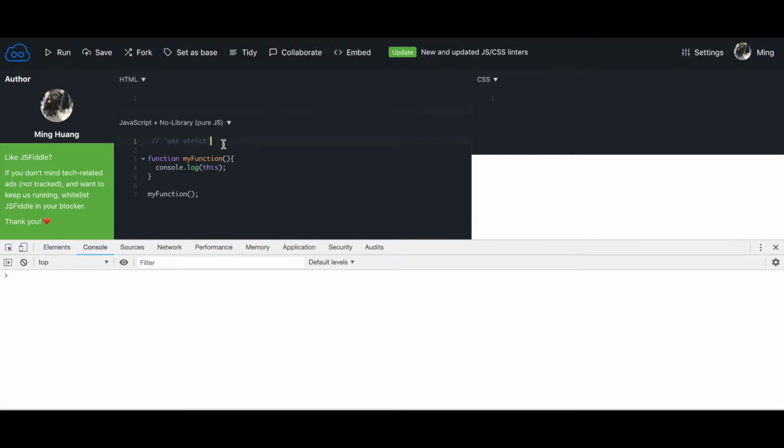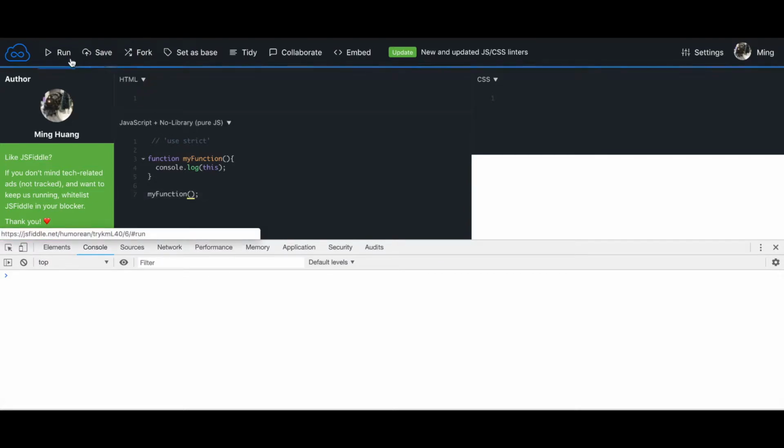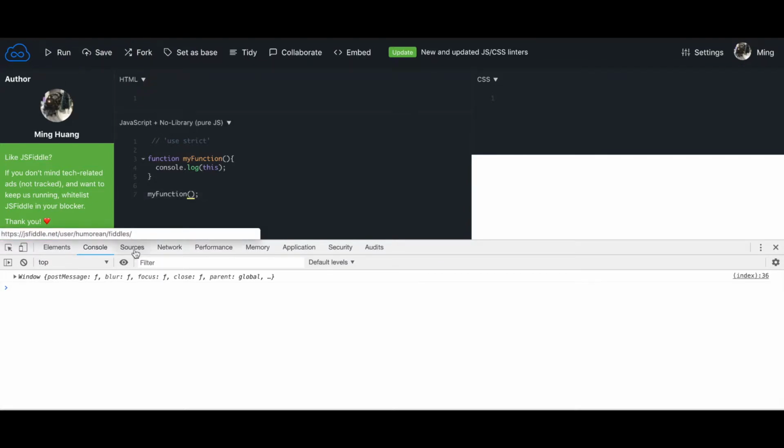Right now in our code, we're just going to comment it out. We have our function, say my function, where we declare a function and console log this, and then we call the function here. Now we save it and run it and see what happens in the console.